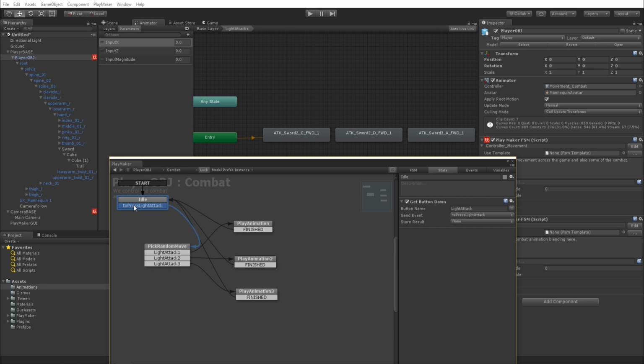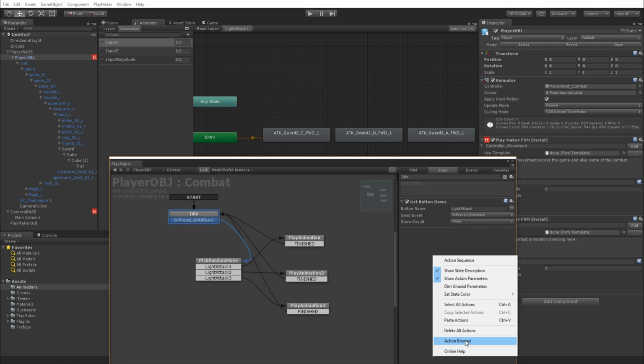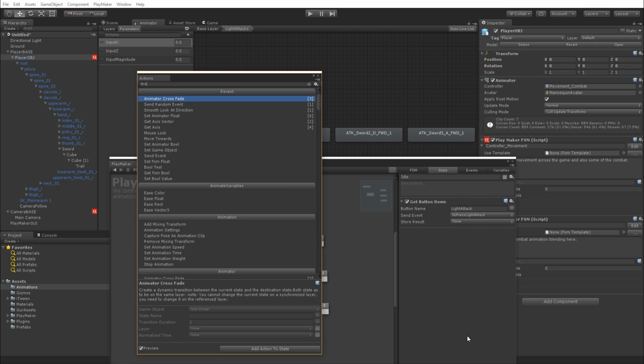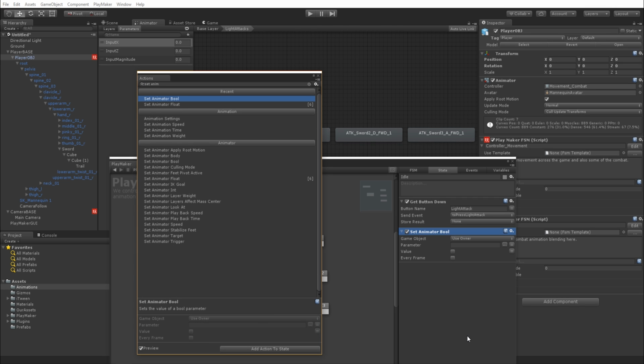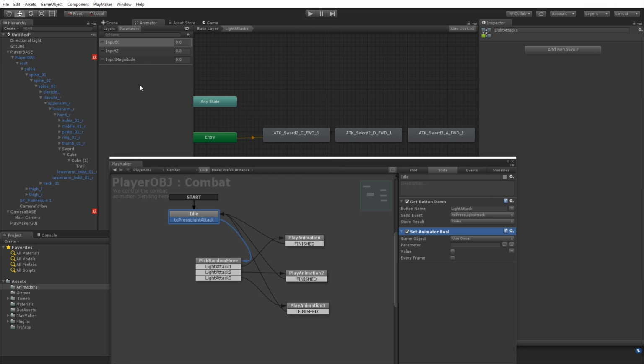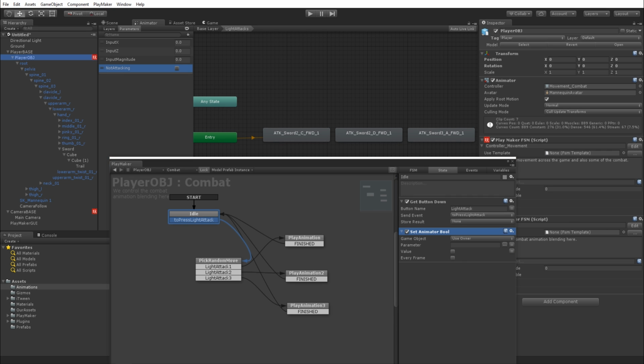So now what we need to do is actually make a boolean in here. So let's set animator bool. And we need to create a boolean in the animator. So let's create a bool and say not attacking. You'll see that it says none. We have to come back in here and click edit to refresh. Not attacking. And let's make it unticked.